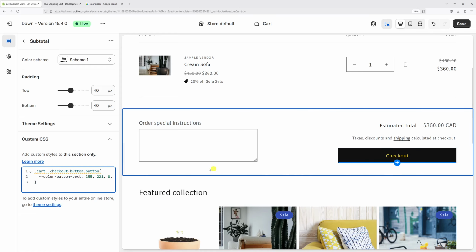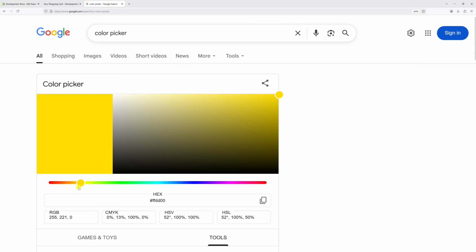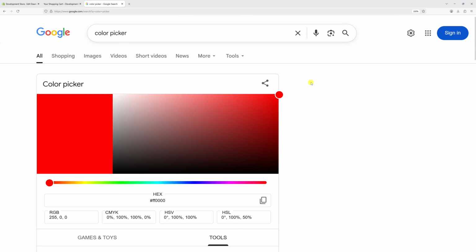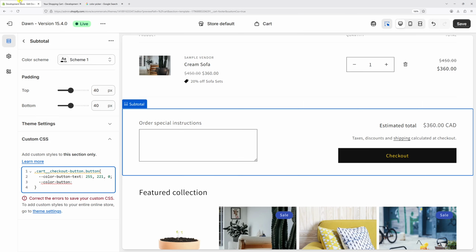Now let's change the background color. Once again, place the cursor after the semicolon, then press enter. On the next line, type --color-button, just like before. Let's go to Google and let's pick red color. Let's pick this one, then copy the RGB values. Go back to the editor and paste them right here, and add the semicolon in the end.